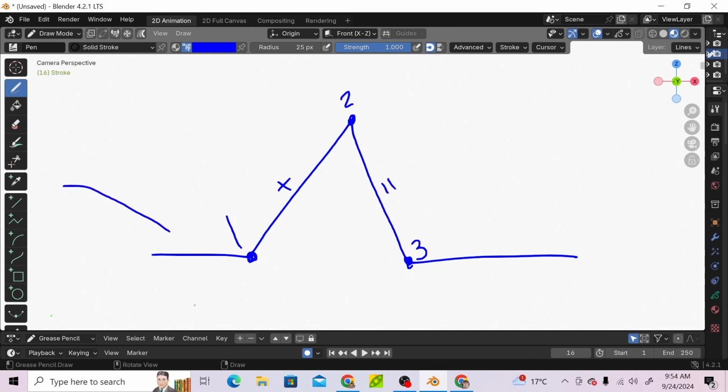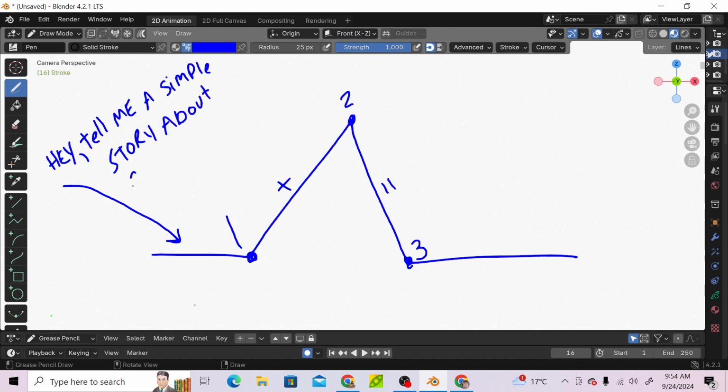I'm going to say that the first part of the story is, hey, tell me a simple story about change.